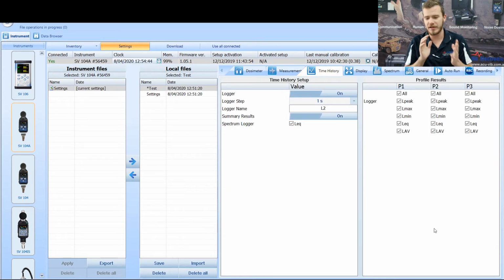This is where we're going to see what logging parameters we have and also our logger step. Do we want summary results ticked on? Do we want the logger to be ticked on? Leave it all on because you can always deselect things later, which makes it easier. Logger name, let's call it work 1. You know, it's worker 1, worker 2, that sort of thing. Profile results. This is what logging parameters you want saved in the data. LEQ, max, min, peak. Tick them all on. We can deselect them later.